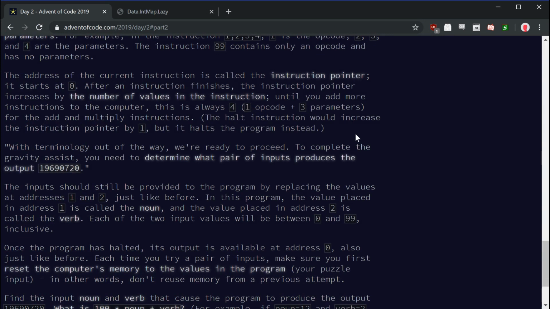And it sounds like we're going to be using this computer many times, so we should consider doing that in a future version of this program. Yeah, this is always 4. The halt program would increase by 1, but it doesn't matter. Yeah, so that's sort of what I did.